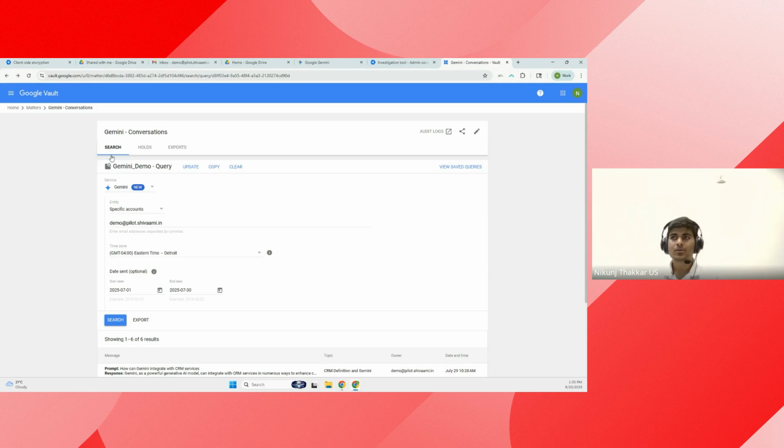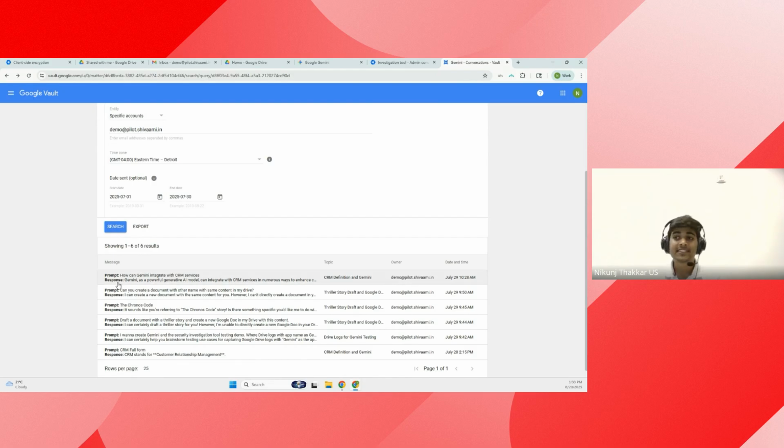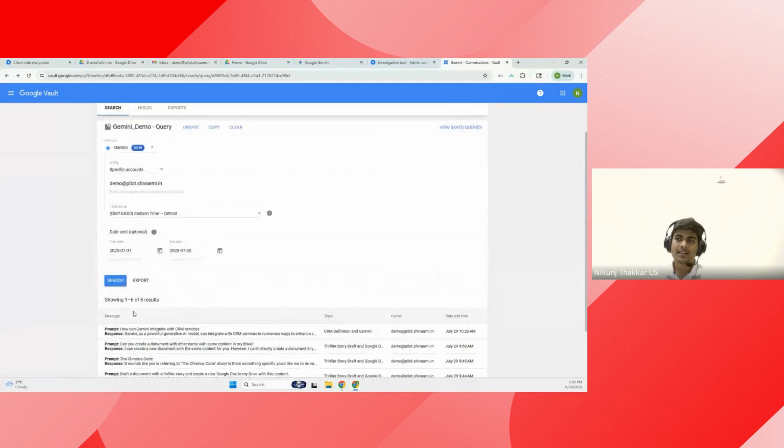So I have created one matter with Gemini in Vault, and I wanted to see how a user is conversing with Gemini. I've selected the service as Gemini, and this is the user that I wanted to search for. I've selected the timeline, and after searching, I can see the prompts and responses, how the user is conversing with Gemini on a day-to-day basis. If I think this is useful and is something I would need for compliance formalities, I can just export it and save it. And that was it from the demo perspective.